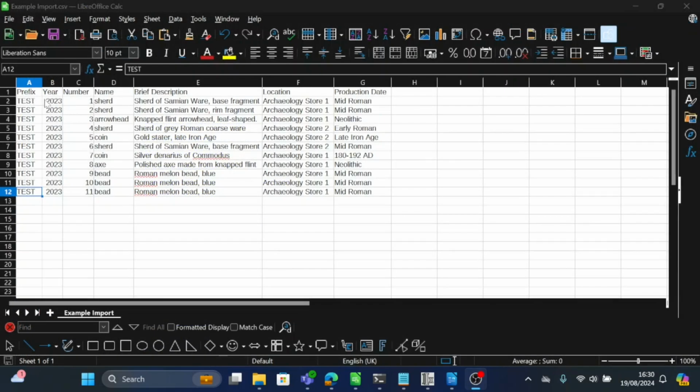So we're now looking at a CSV file. This is a spreadsheet that's been saved in CSV format. So you can see we have columns describing different fields in our data. And then we have each row which represents a record that we want to import.